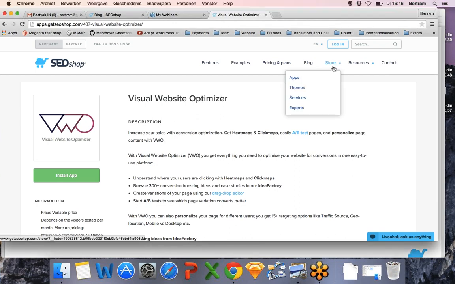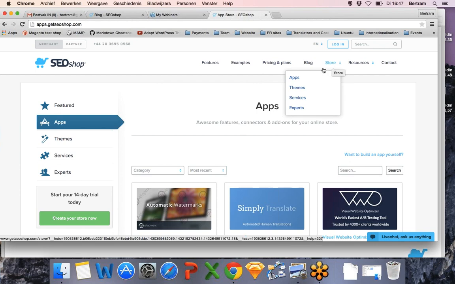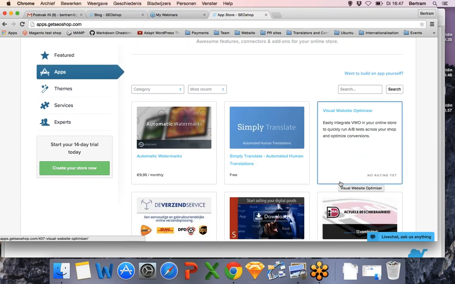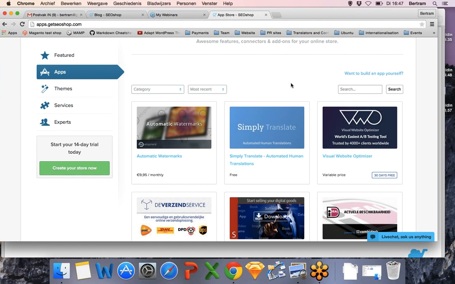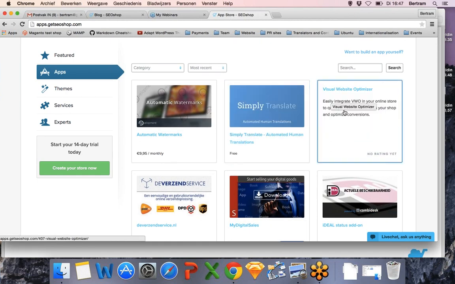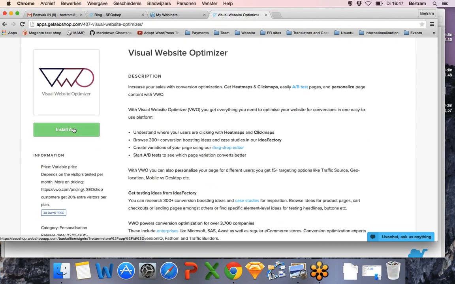You can find this app in our app store, and that's on SEOshop.com. Just click on the section called Store, followed by Apps, and then you will see an overview of all the apps that we actually offer. That's not just Visual Website Optimizer, but also email platforms, etc. And this is where you see Visual Website Optimizer. You can click on it and just install it, and that will work for you if you are an SEOshop customer.